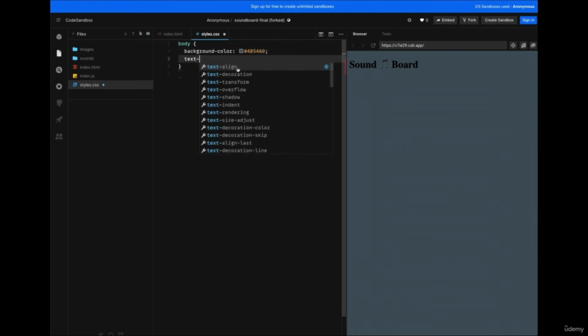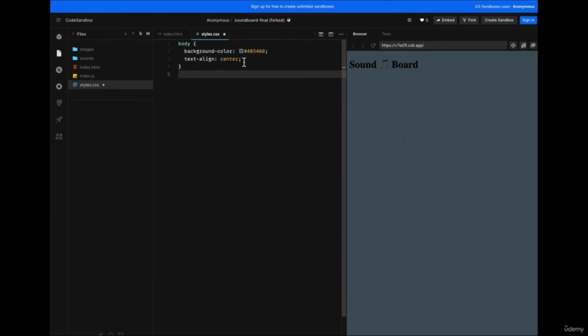Text-align, you can see that it's automatically popping up. And we want that to be center. And notice that we need to have a semicolon at the end of each one of these attributes. And I'm going to go ahead and save it. And now the soundboard is actually centered, which is really nice.